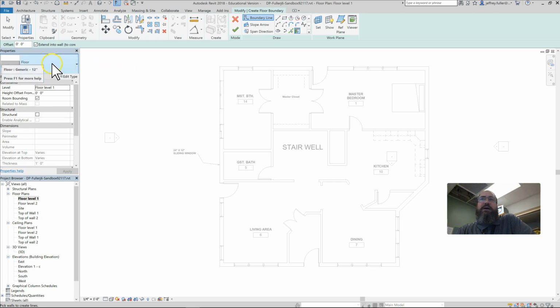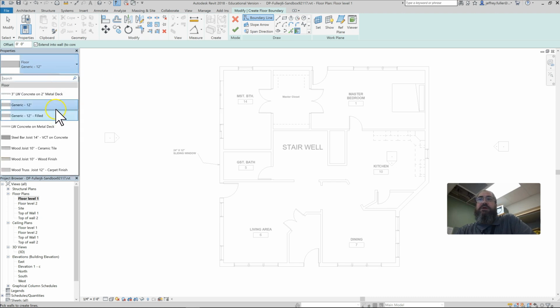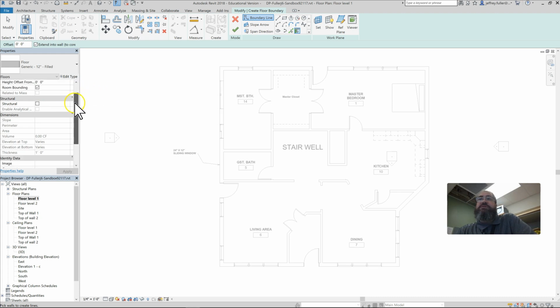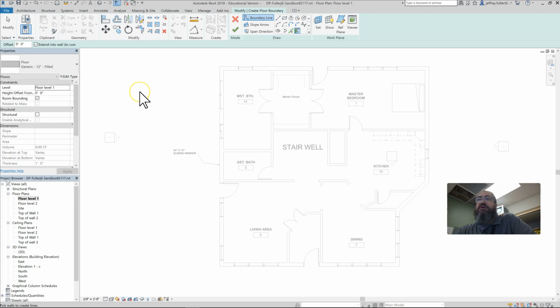What normally pops up is a generic 12-inch piece of concrete. If you pull down to look at some of your choices, you got several choices, and actually we want to go with the generic 12-inch filled. I'm not sure what the difference is design-wise as far as in Revit, but we definitely want it to be full of concrete with no hollow spaces or anything of that nature. So 12-inch filled concrete floor.